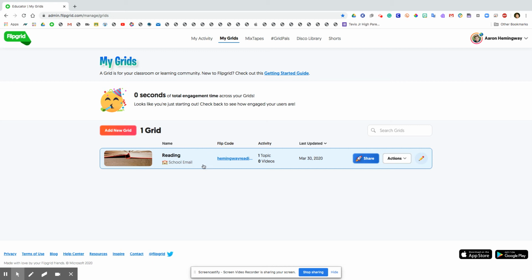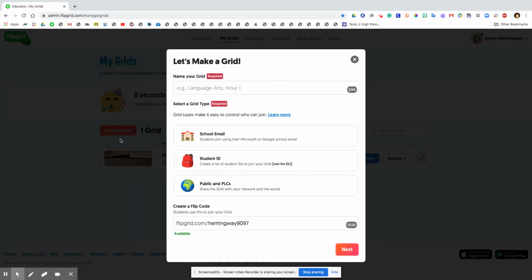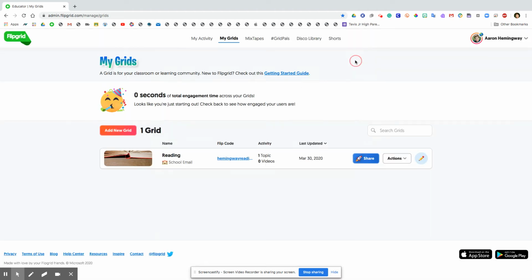If you want to make a new grid, you would just click add new grid and then enter the information in. Actually, one thing real quick, these options right here are really important when you go to enroll as an educator. You want to have them join using their Microsoft or Google school email, unless of course your school doesn't have that. But I know that many schools across the country and across the world do. So just kind of that on a side note.